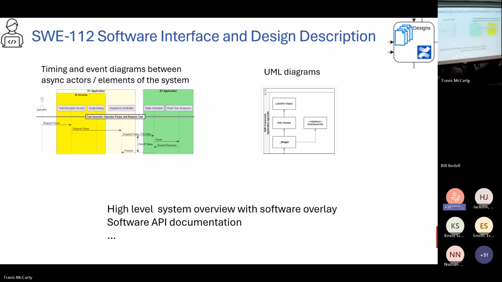So you can imagine like a PC, and you have a couple modules on that, and your PXI chassis with a couple modules on that, and you draw lines between them and say, this is a TCP connection, and here are the kinds of commands that are getting sent, right? Software API documentation, and so all of that constitutes the software interface design description, which the architects and the developers are on the hook to produce. So I want to highlight one real quick.